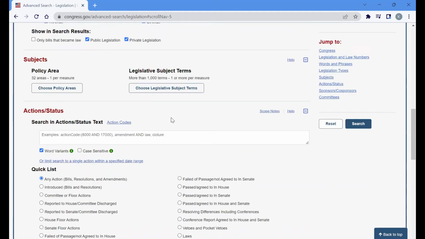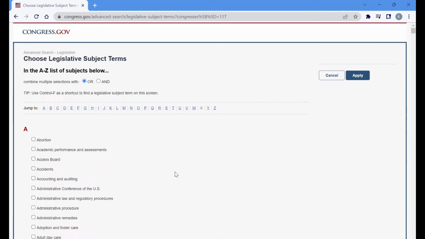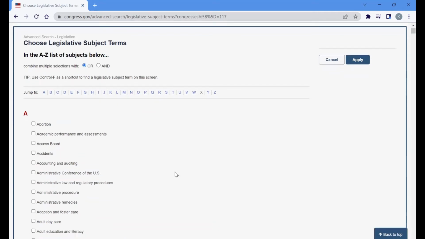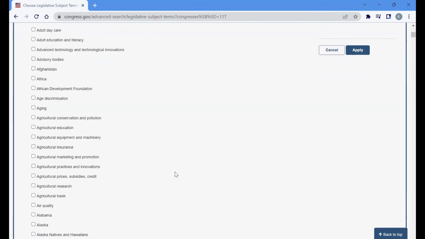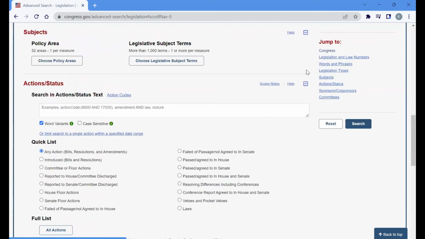You can also search by legislative subject terms. So let's go ahead and click this. And there are a ton of legislative subject terms. Generally, if you're using this, you know exactly or have a general idea of what you're looking for. And they are alphabetically ordered. So just like with the other one, you can just click as many or as few as you like. Your selections will show up in this list and you can click apply. And thus, you will be limited to the things that you have selected.